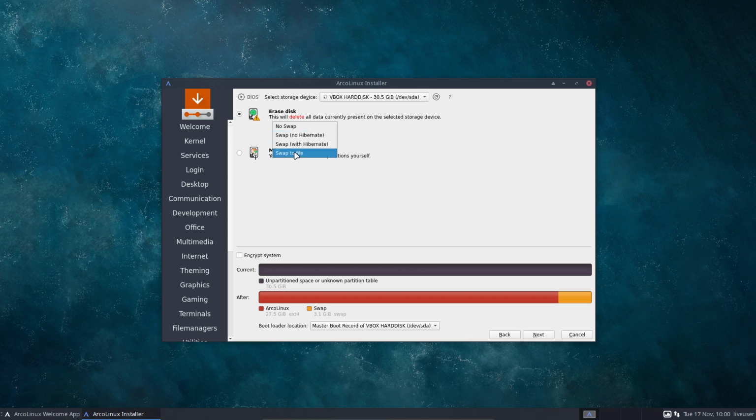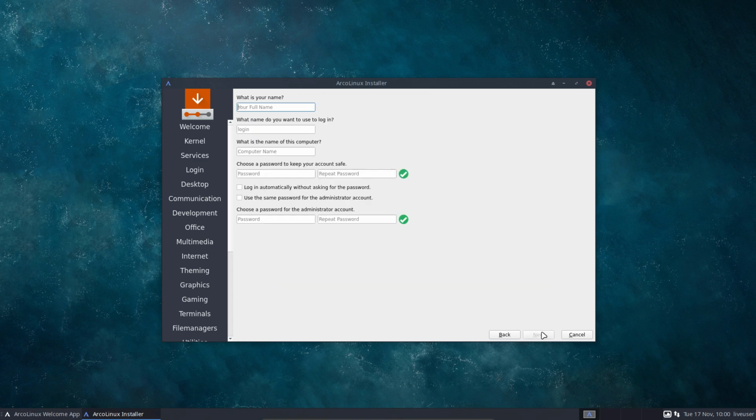This is new, right? Swap to file means there is no partition, but the system knows, hey, there is a file, a swap file that I can use. If my memory is not enough anymore, I can use that one. Okay, that's a choice. Done a lot of that in the previous video, so let's do a no hibernate.